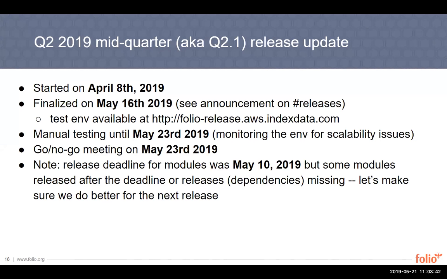Announcements now go to the releases channel, which was set up for this, starting from this release. It will take over release-related communication from those specific quarterly releases channels that had to be created and destroyed after each release. So that's the place to go if you're interested in release updates. And it's available at the link provided in the slides.